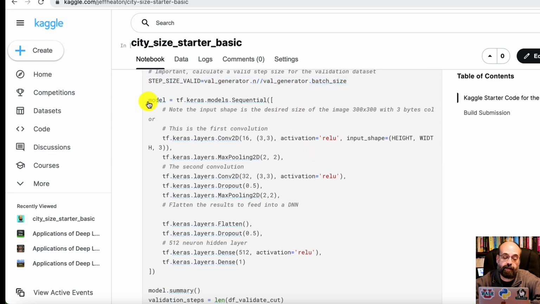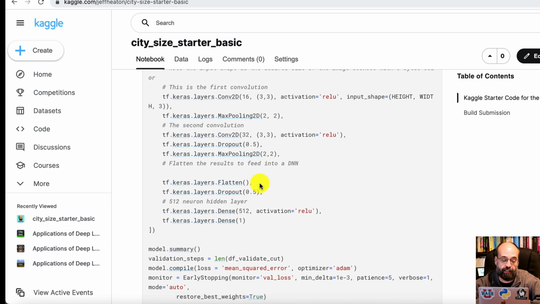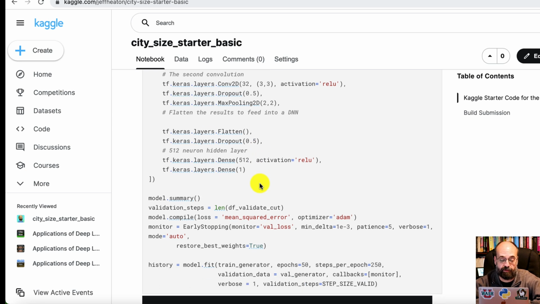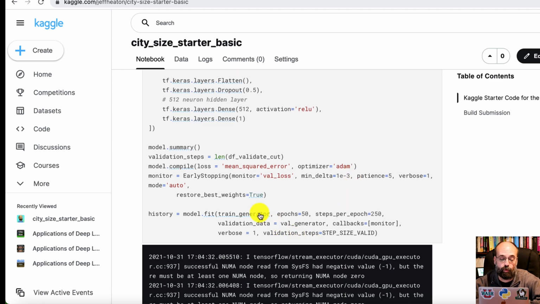I set up a very basic neural network. Just convolution layers, flatten it, and then a little bit of dropout. You'll need something more complicated than this. In my next example, I show you how to use a ResNet. And that gets much, much better results. We're using mean square error to optimize because this is regression. Adam optimizer is good enough. We're going to train for 50 epochs, although early stopping will stop us before we get there.